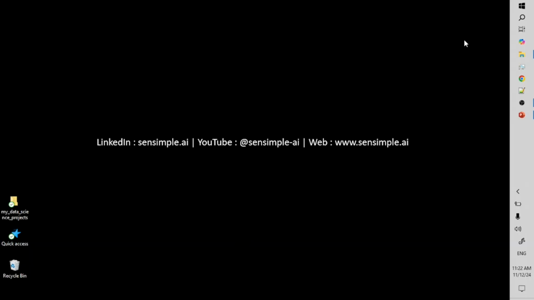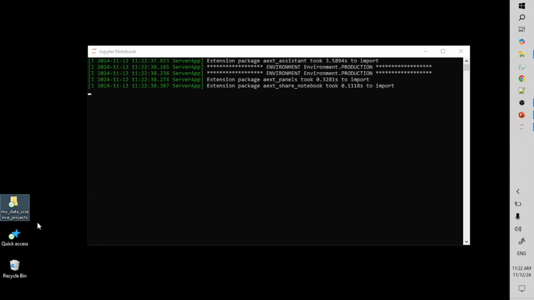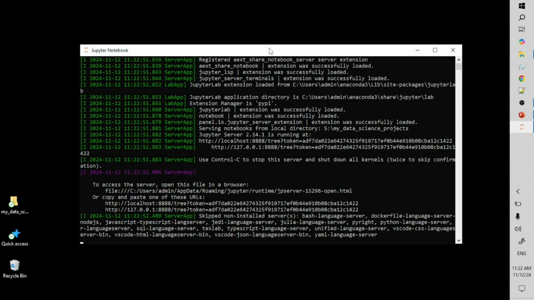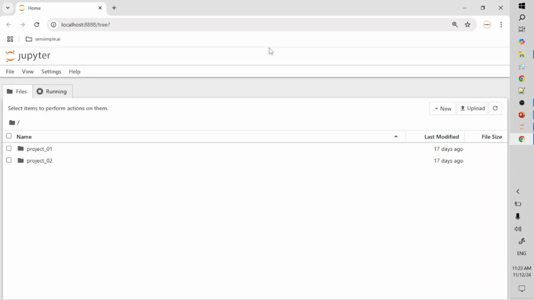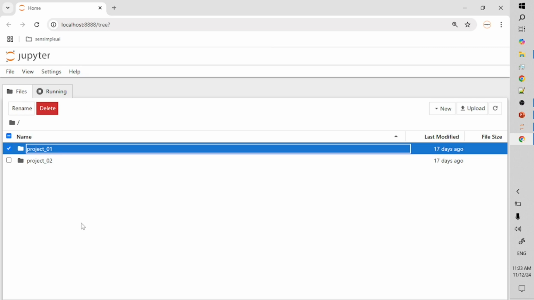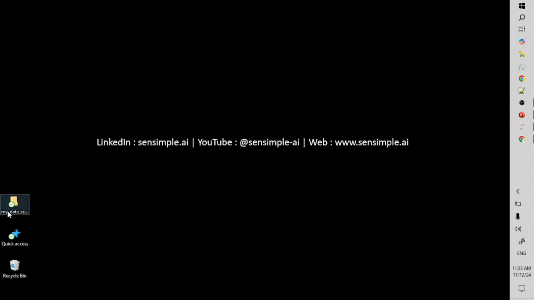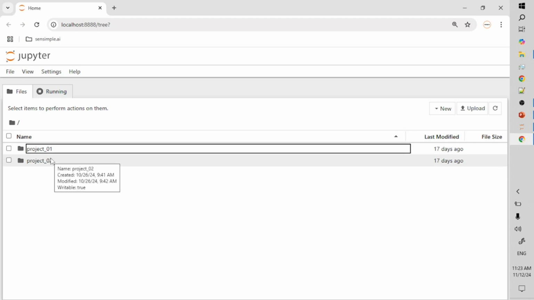Alright, let's start the Jupyter server by going to the start menu and clicking Jupyter server. Okay, the Jupyter server has started. We'll just wait a minute for the screen to refresh. Alright, we can see that the Jupyter notebook has started and it has two projects as of now, project 1 and project 2. In our last session, we created a directory called my data science projects, and these are the same project 1 and project 2 which we are seeing on our Jupyter server.